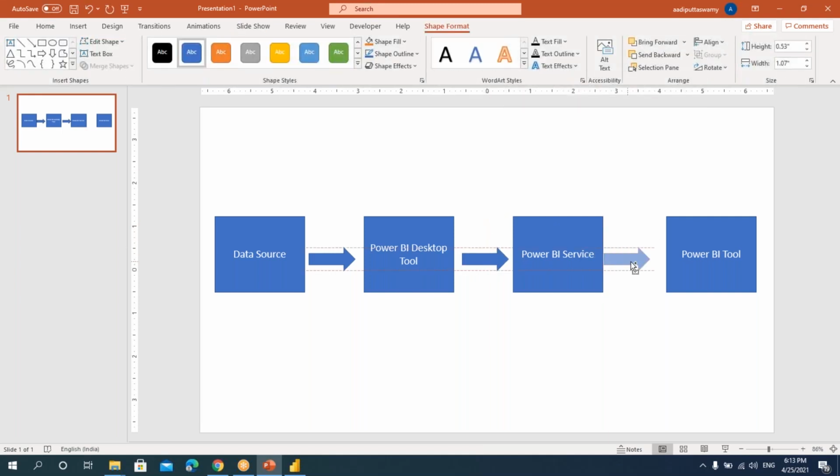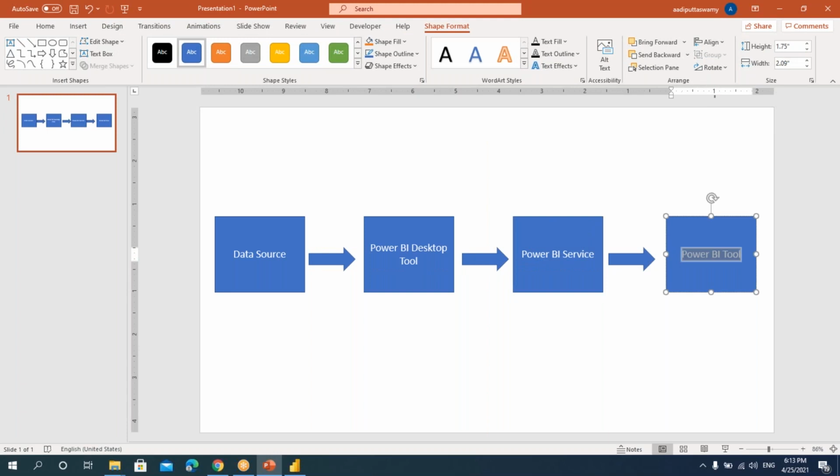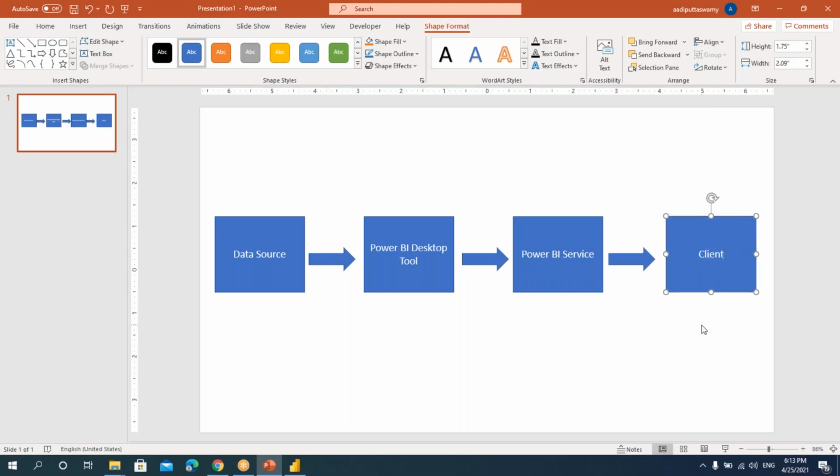The next one will be to the client. The client can see the reports in system, that is laptops, tabs, or it can be in mobiles as well. So it's a simple architecture. I want to explain you how the Power BI actually works.